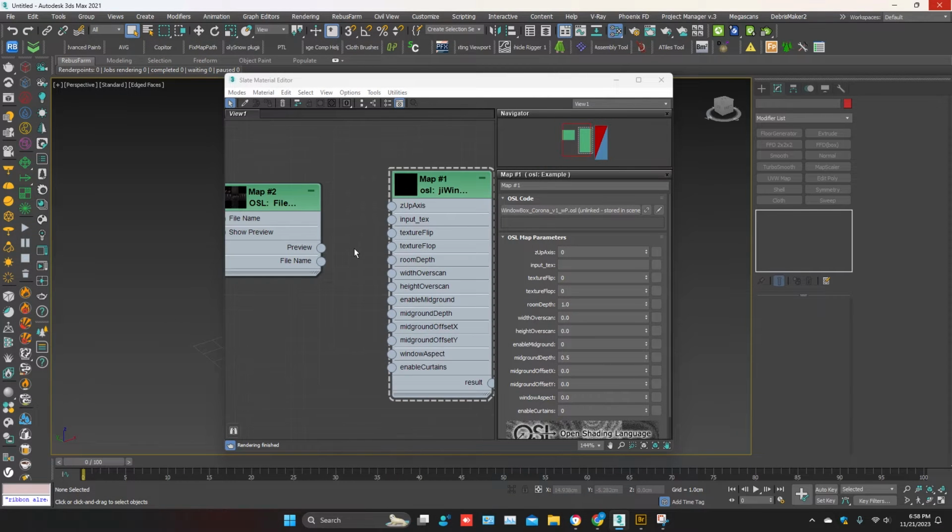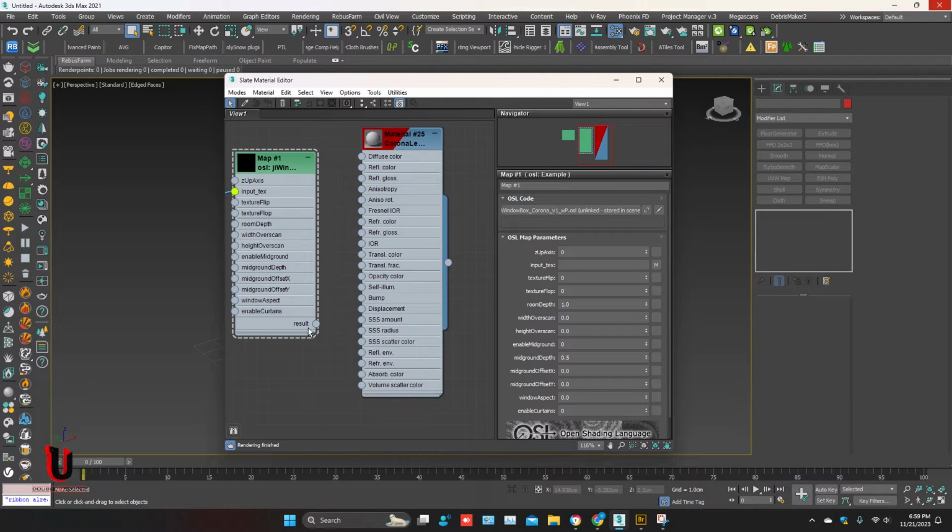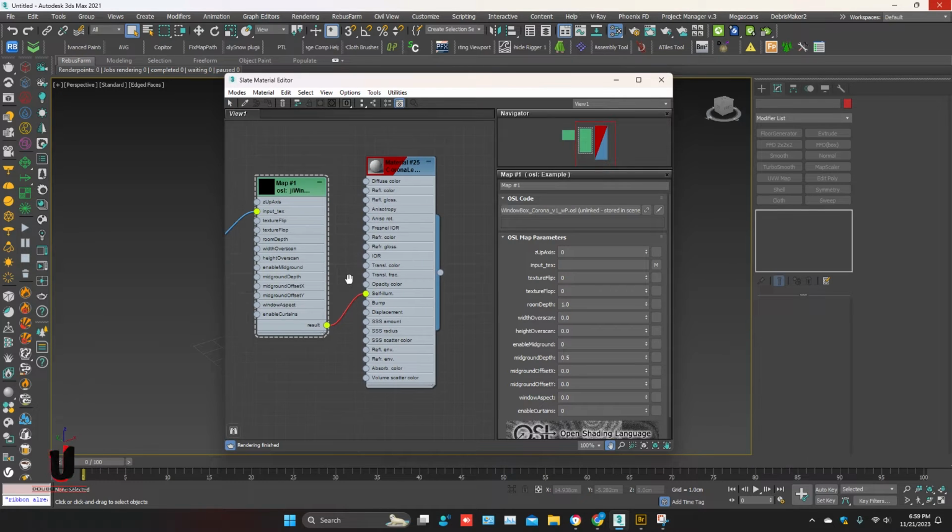Now you have to attach the file name with the OSL Map input texture. Then attach the result to the Corona material's self-illumination.